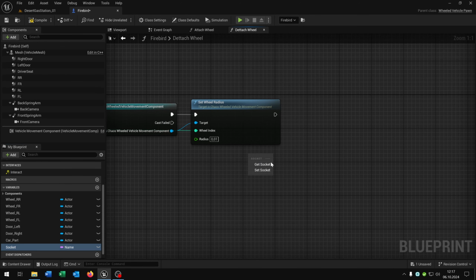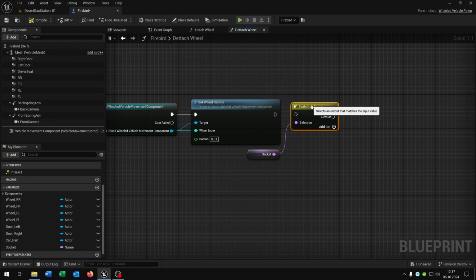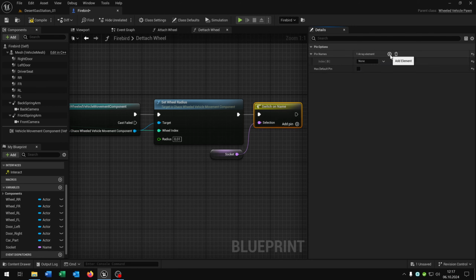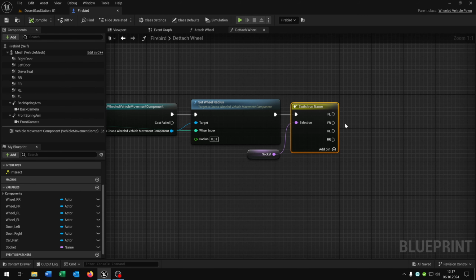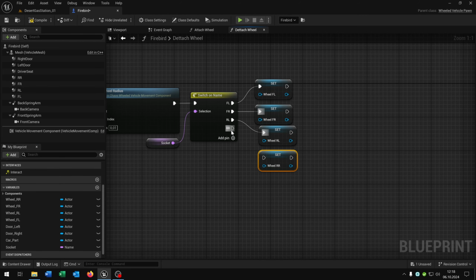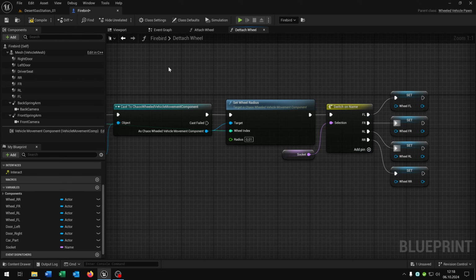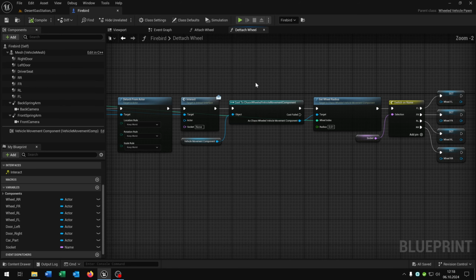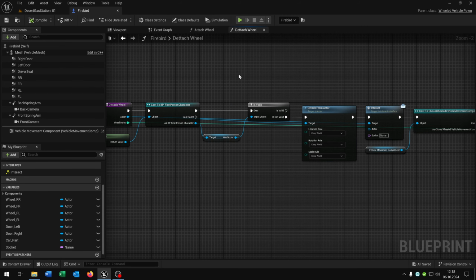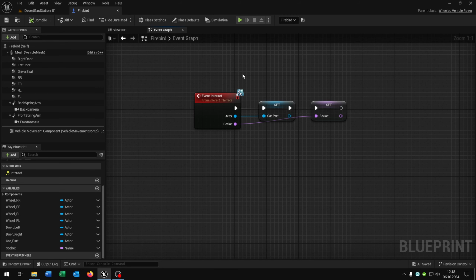Then we take out the socket, say switch on name. And then we open up the details, uncheck the has default pin and set of course the names, so front left, front right, rear left and rear right. And then again we just pull out the variables like that. So this is to prevent that when we hold already a wheel and we have attached it, we can't attach it again to the same spot. Great, so let's go back to our event graph here.